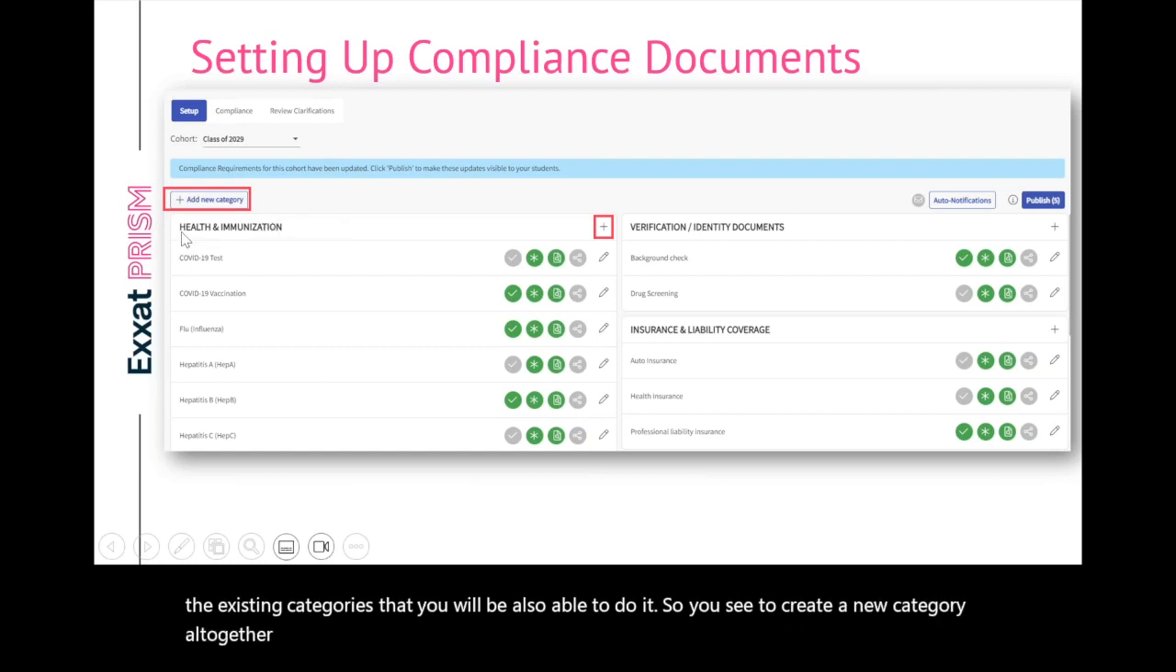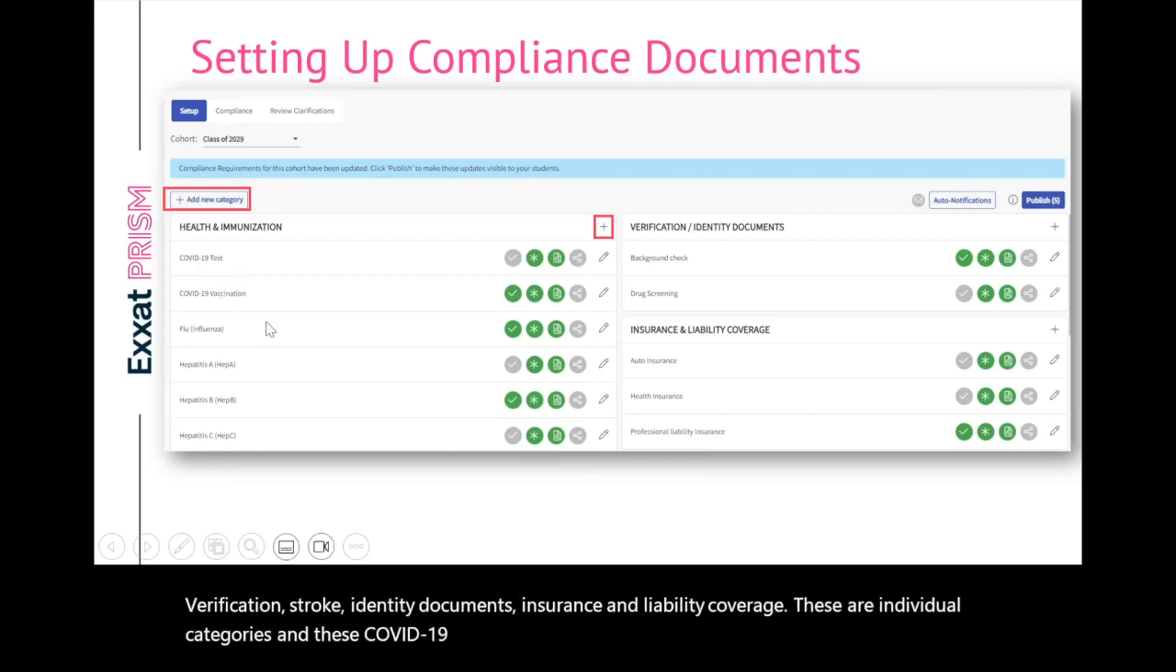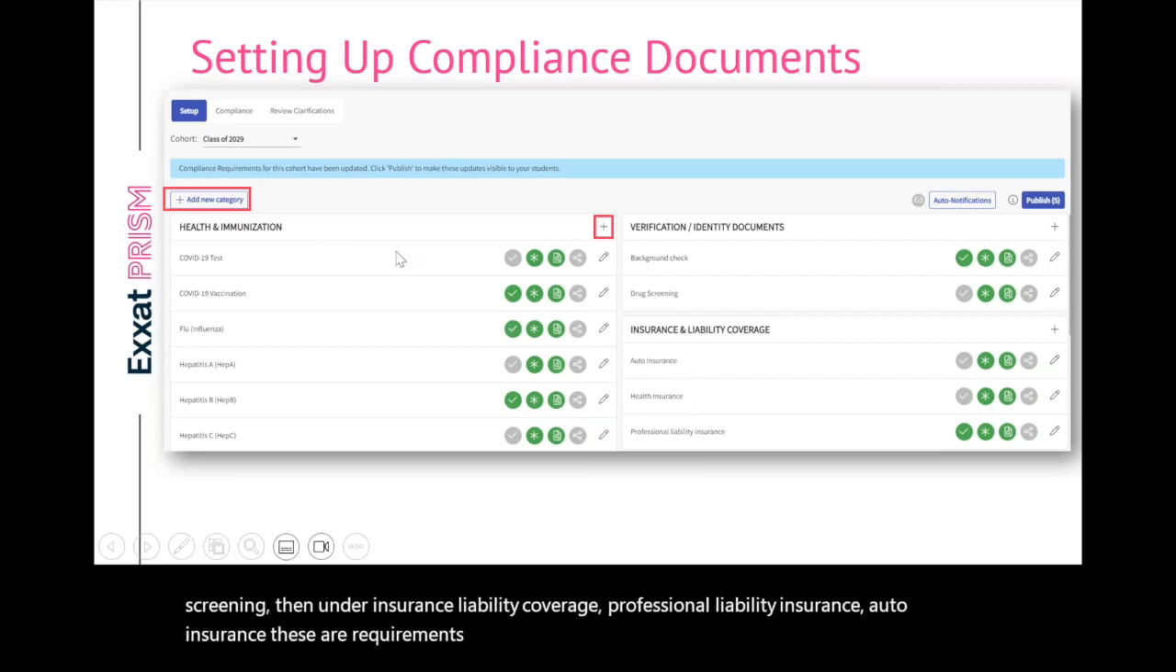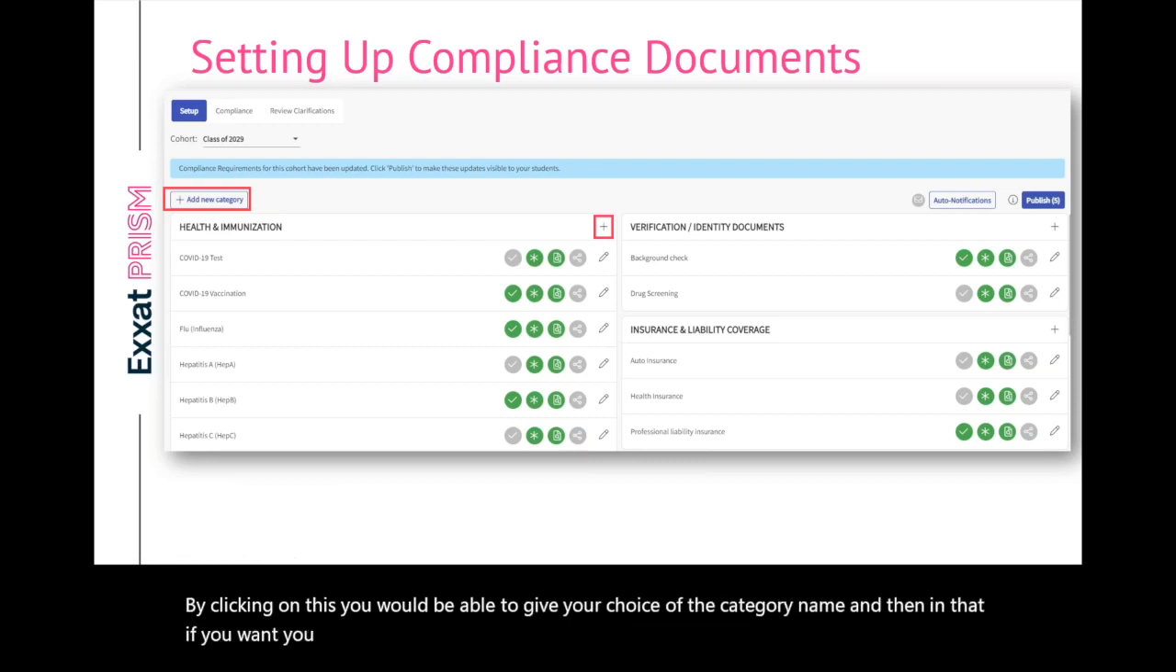So what are categories here? Health and immunization, verification, identity documents, insurance and liability coverage. These are individual categories. And these, COVID-19 test, COVID-19 vaccination, then here background check, drug screening, then under insurance and liability coverage, professional liability insurance, auto insurance, these are requirements. Okay. Now to create a new category altogether, the option is available on the left hand side of your screen, which says add a new category. By clicking on this, you would be able to give your choice of the category name. And then in that, if you want, you can add the requirement.